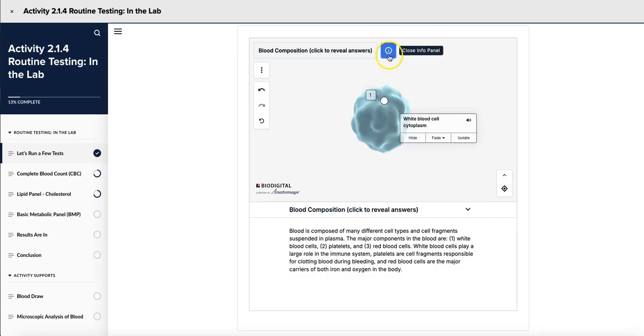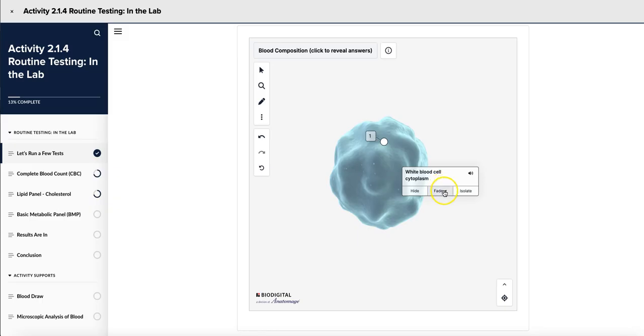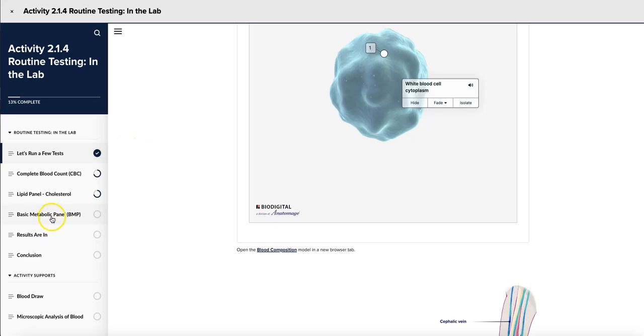If you click on the info button up top, it'll give you some more information. You can also turn that off. I will turn that off and isolate. You can go back and reload that if you want to.